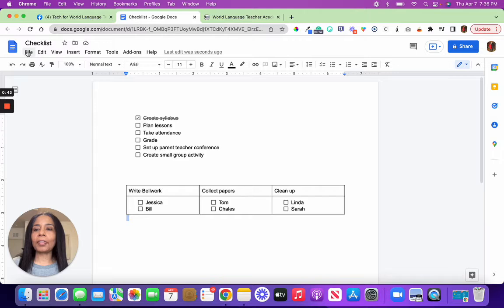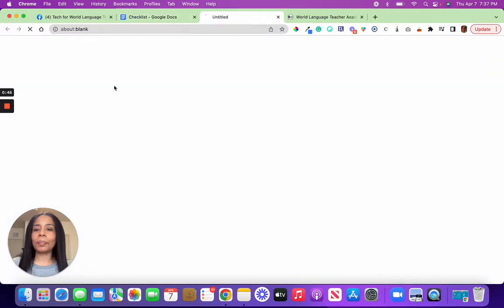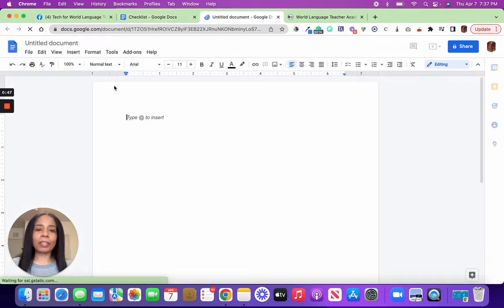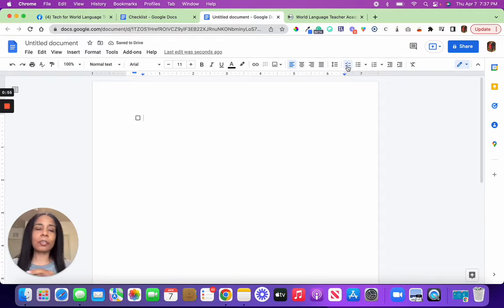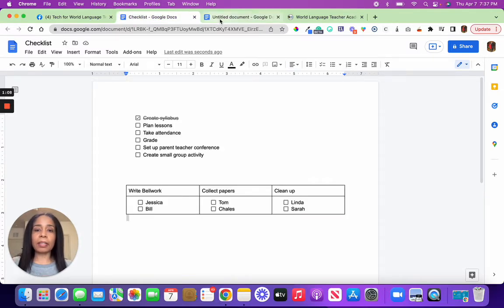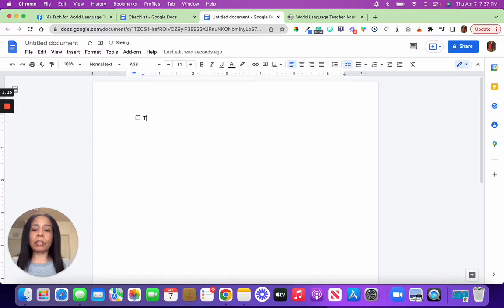So all you do is in Google Docs, go to File, New, and create a new document. Come over here to the right where it says Checklist, the little check marks. Click on that and the little checkbox will appear. Type in the item that you want. Maybe you want to keep yourself organized for the week. This is great at the beginning of the school year. You can put in the things that you need. But maybe you want to make sure that you're taking attendance every day.